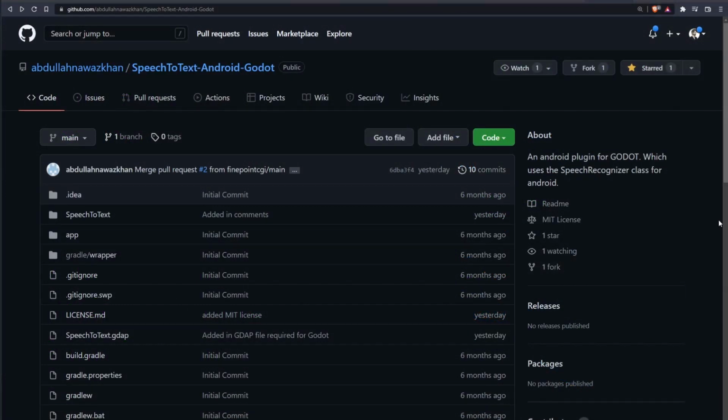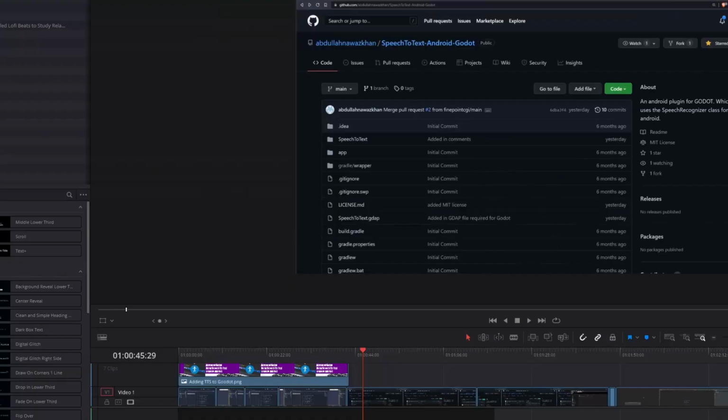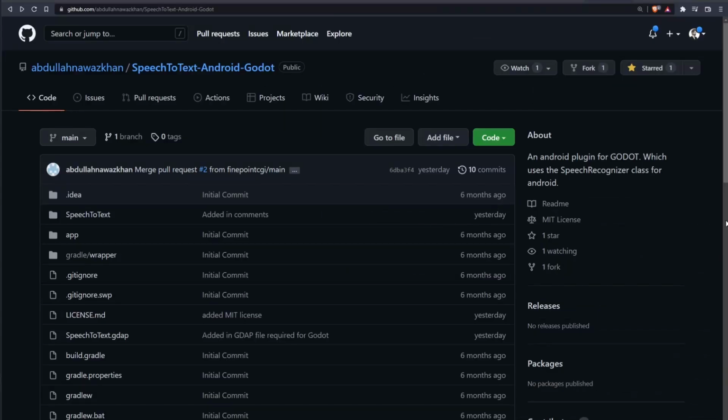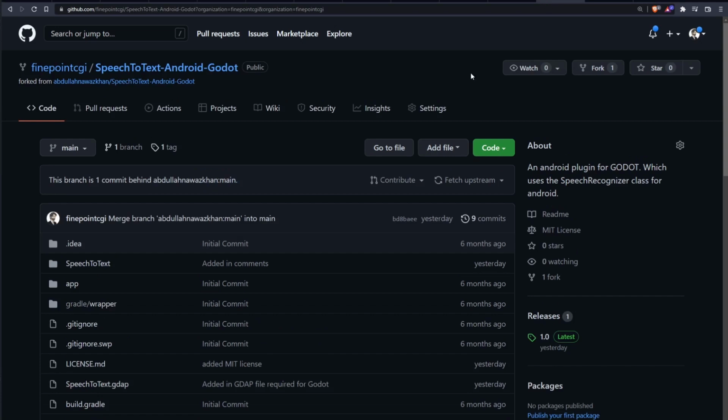Okay, so the first thing we need to do is download this plugin by Abdullah called Speech to Text Android Godot. And we need to actually compile this plugin for it to work. Now, I've already compiled it and forked it and then did some changes and put out a pull request on it. It looks like he merged it recently, so you guys can either pull down his code and compile it, or you can just go ahead and grab my release right here.